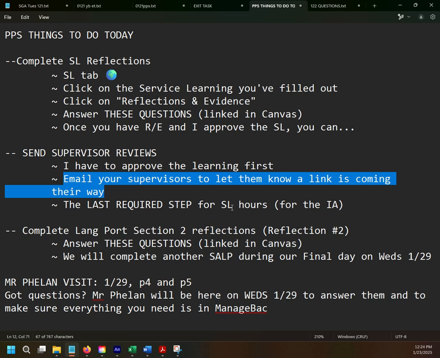Be like, hey, this thing's coming your way. Can you do that, please? It'll get done a lot faster. This is the last required step, as I mentioned here.